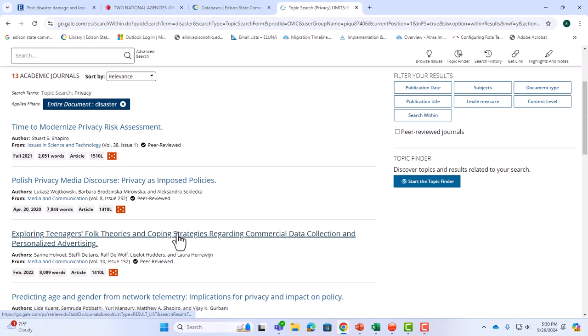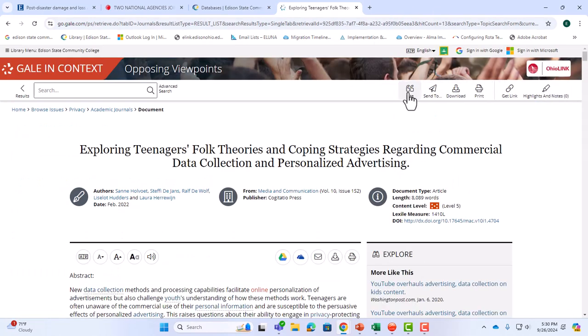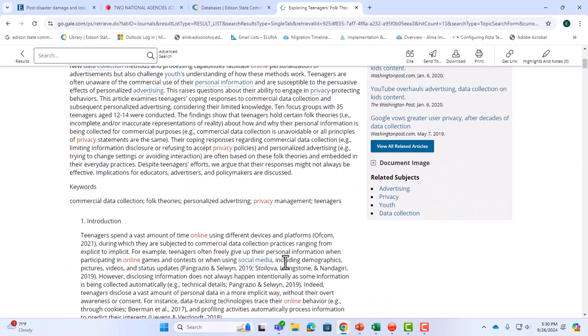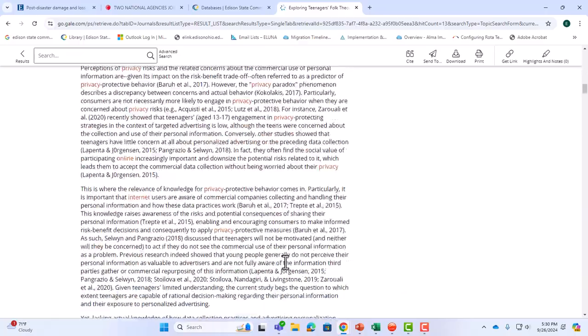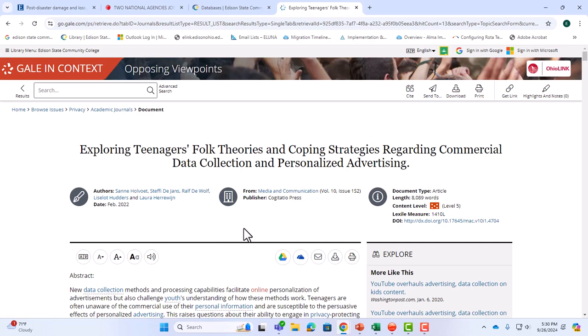I'm just going to pick one again. I want to show you how to cite it, send it, download it, print. That's all along the top. You can get the link. Here's the title of the article I chose. There's the author's name, the date it was printed, what it is, and you should be able to just scroll down and there's the full text. Again, if the full text wasn't available, you would have a link somewhere up in here you could choose.